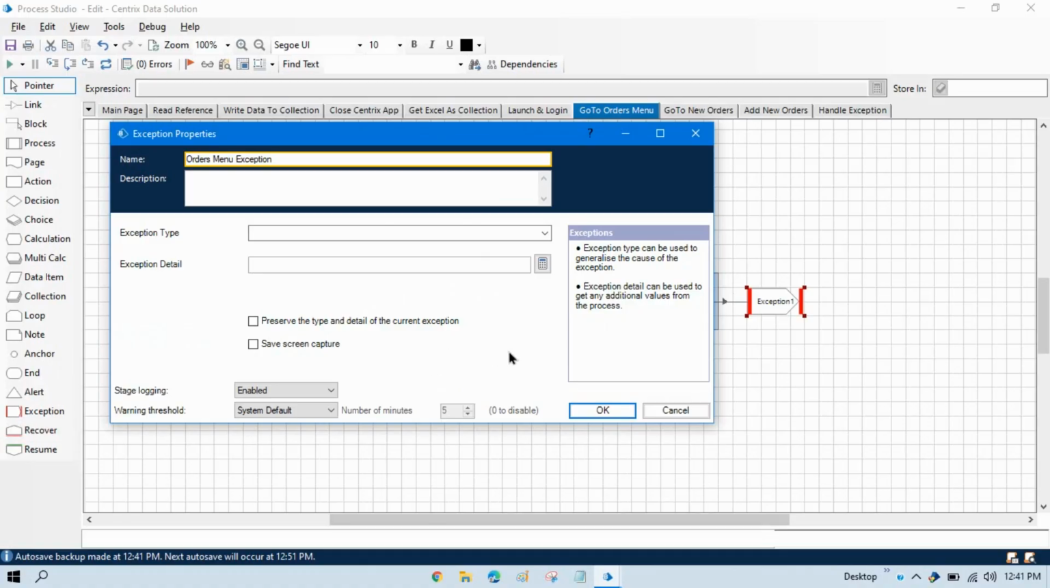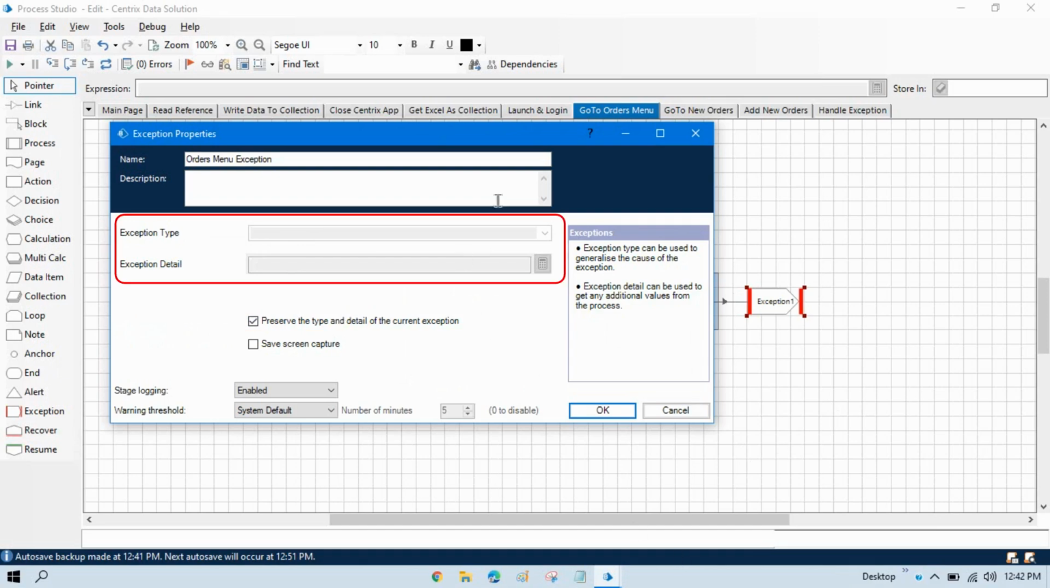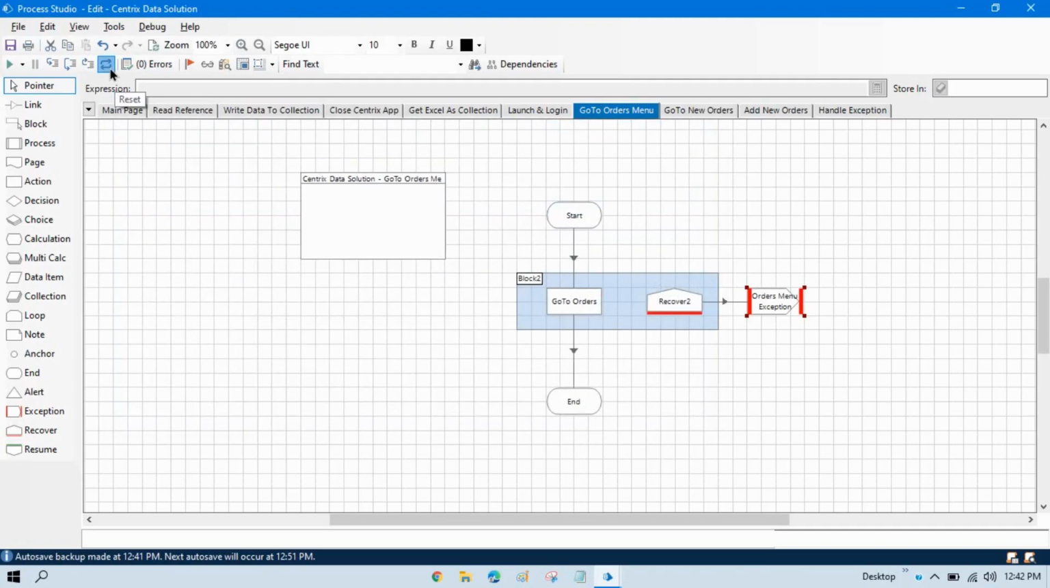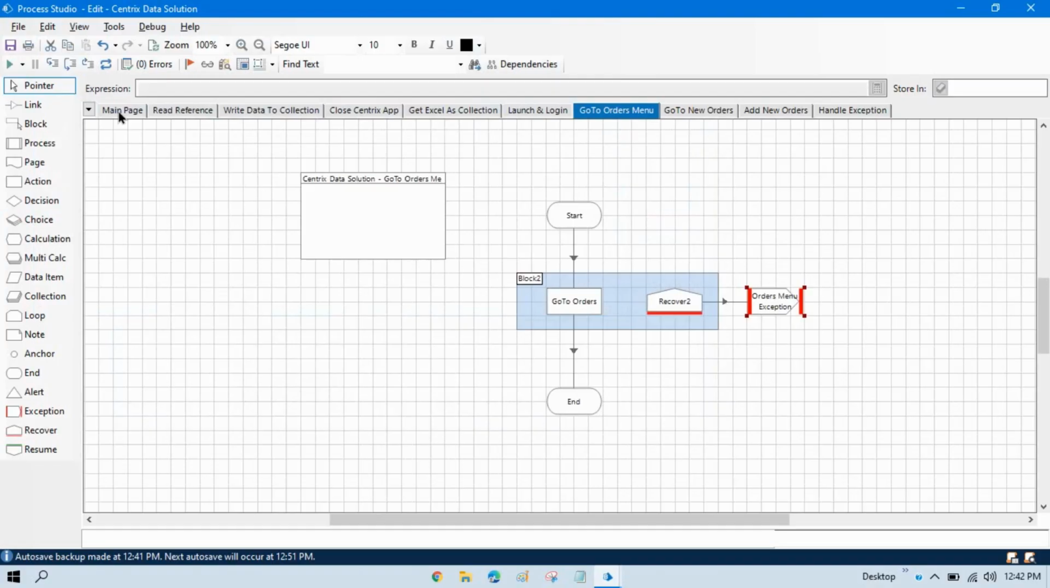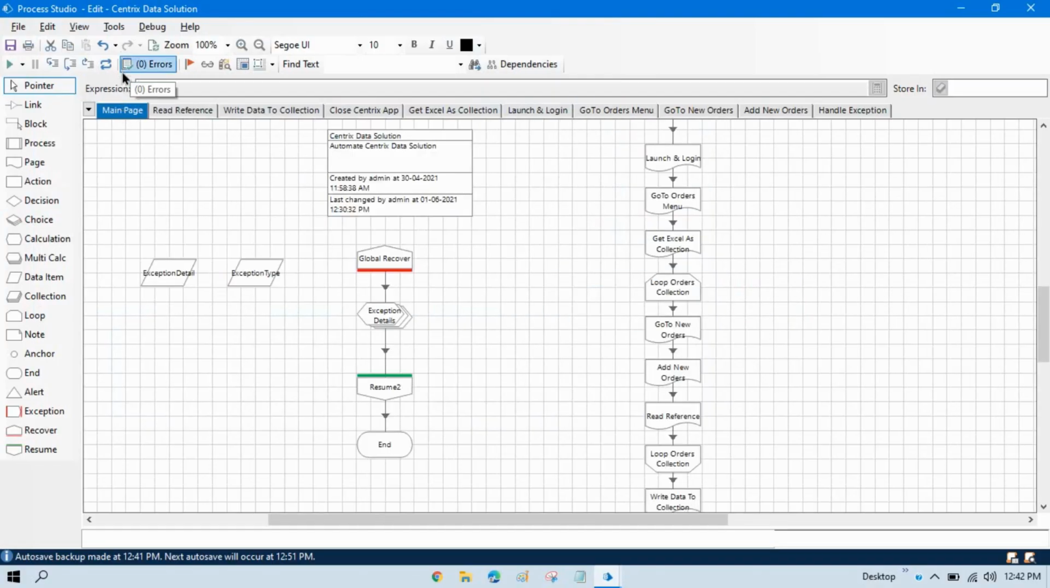So to rethrow the exception, we need to click on preserve the type and detail of the current exception. So it will take the same exception, same type, this exception type, and same detail, whatever is coming from the Object Studio, that will be applied here. And now you can see you will not be able to type a new exception. Now click OK, and you can see here we applied the same exception. Go to main and save this, refresh this, and now run this here.